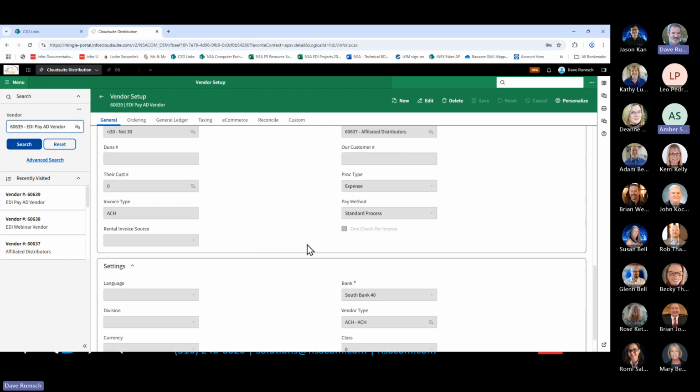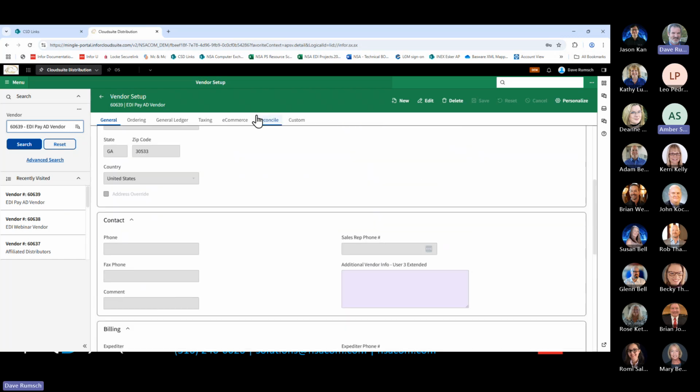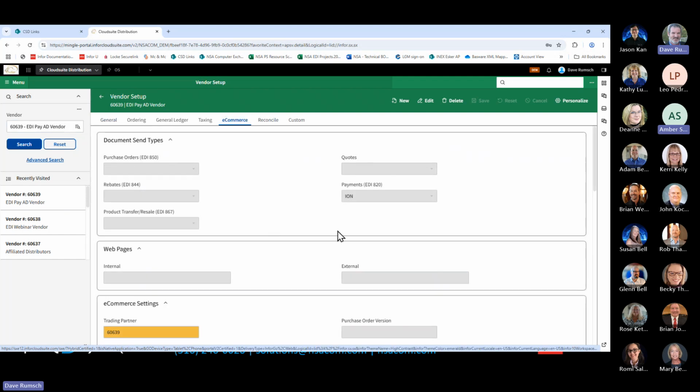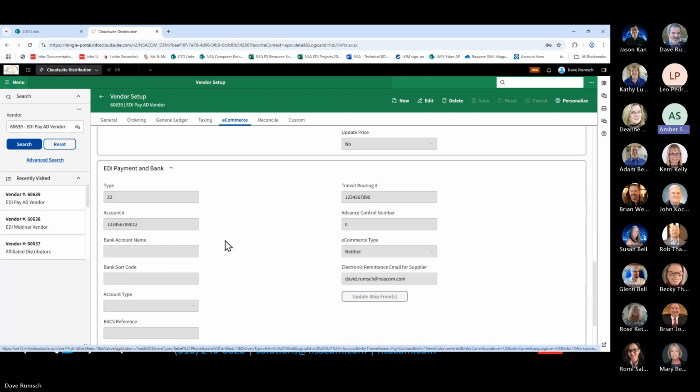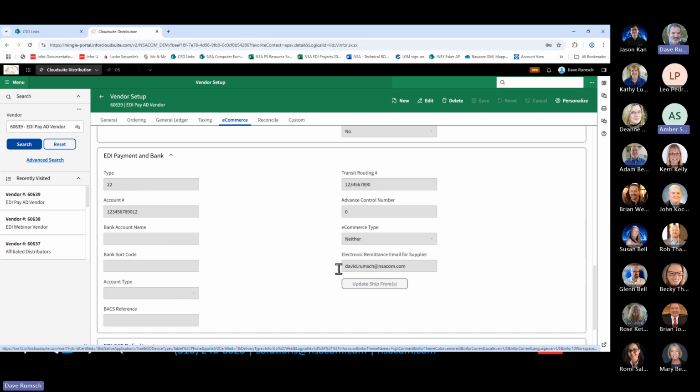And that's how you run your cash requirements report. And those fields will govern how you run that report. On the e-commerce tab as well, set to Ion, the trading partner, and the banking information and the email address. So those are the setups in the vendor setup process.